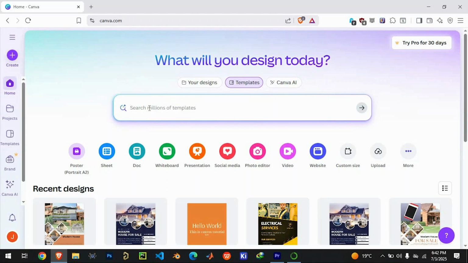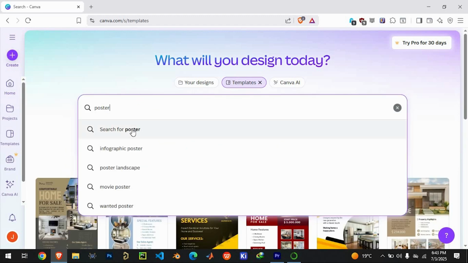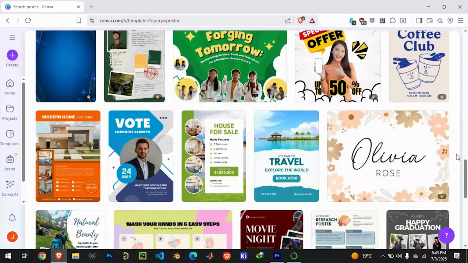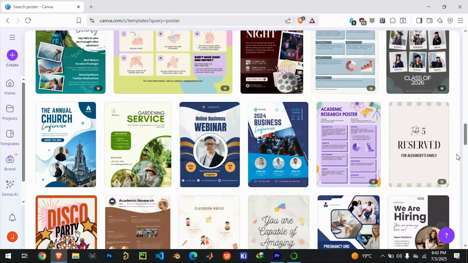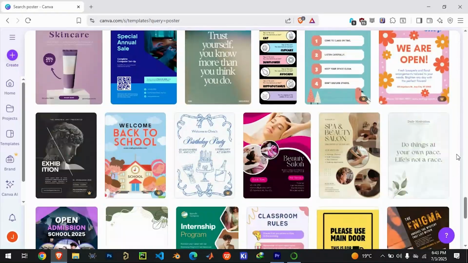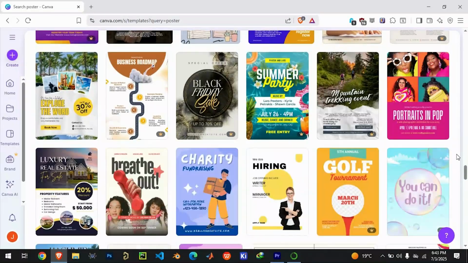This is option one. It's to use a template. This is my absolute secret weapon for speed. Search poster and you will find thousands of pre-designed templates for literally any occasion: events, sales, announcements, personal use, you name it. This is where we save massive time.